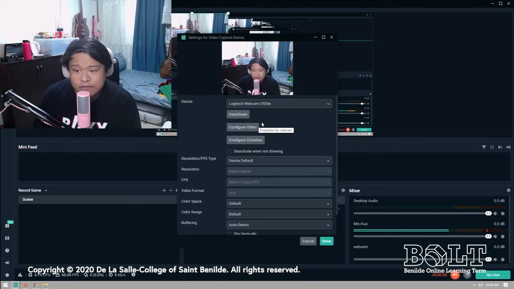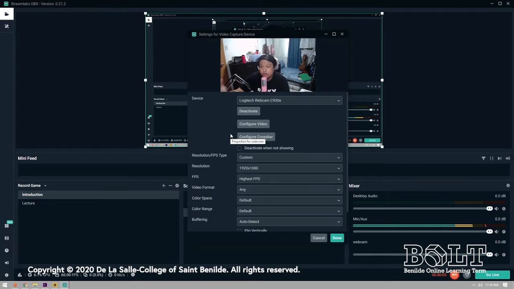And then you can configure your video here. So what do you need? Okay, so you can also adjust the properties of your webcam. So all you have to do is just go to your webcam and then configure video. And then what I usually use is custom, so I can set my own resolution. So I'm just using 1920 by 1080, meaning a full HD video. And then I choose the highest FPS for the FPS.